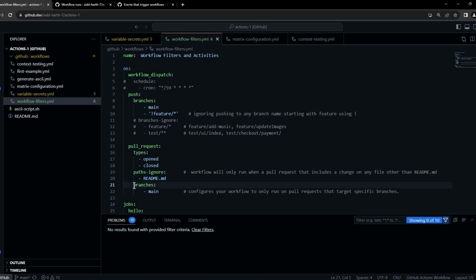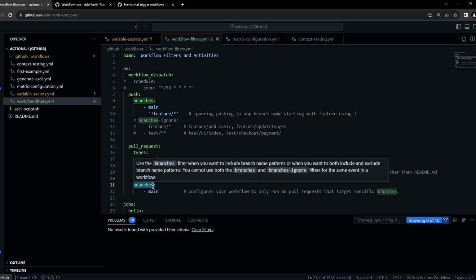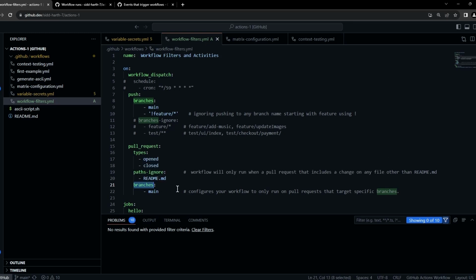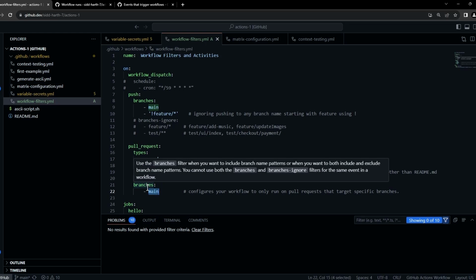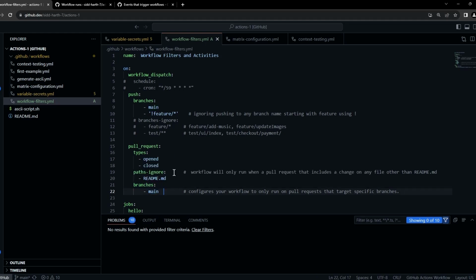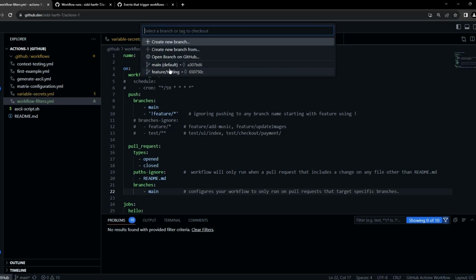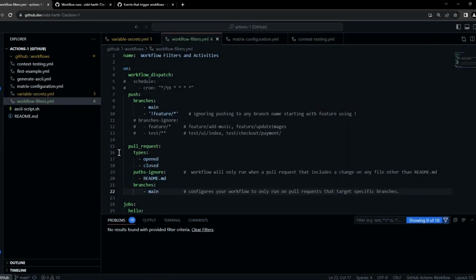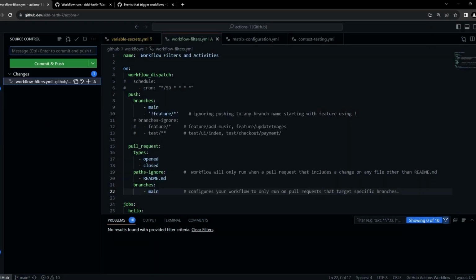And finally, you can also use the branches option in the pull request as well. So this is going to configure your workflow to only run on pull requests that target this specific branch, so in our case, the main branch. Okay, so this is how you can mention different filters and activities for your triggers. So let us quickly push this to the main branch. I'm currently on the main branch. So in the main branch, let me commit and push this.